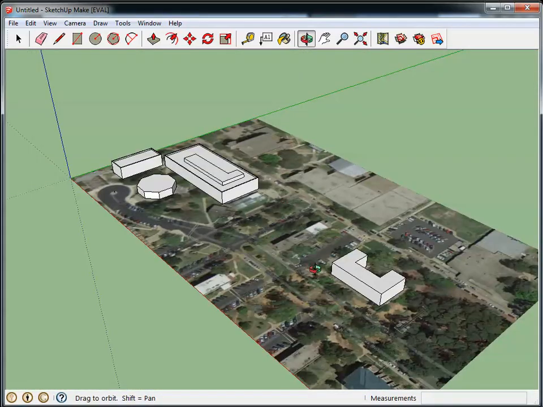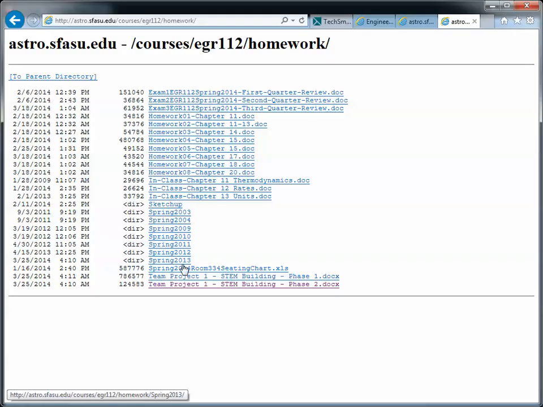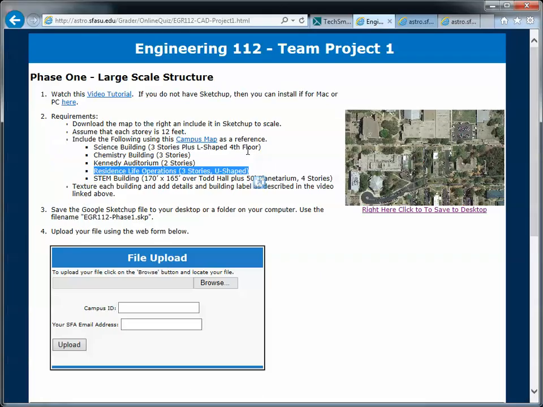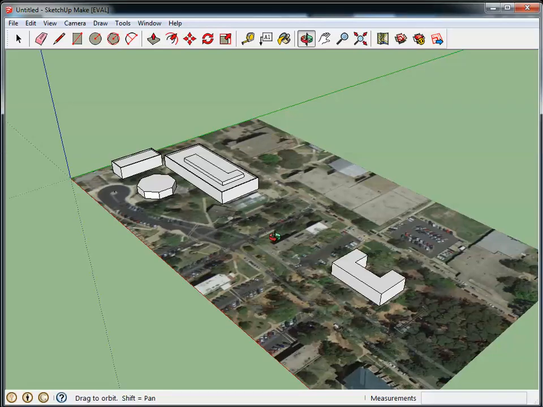Alright, so here's where the STEM building is going to be, and you can see from the instructions back over here that we're looking at a 170 foot by 165 foot building over the Todd Hall area and a 50 foot diameter planetarium. Let's do the planetarium first.